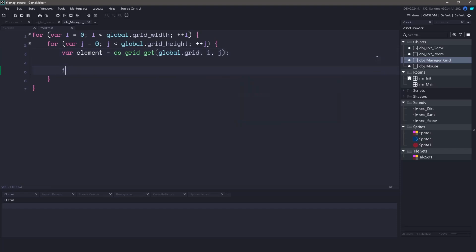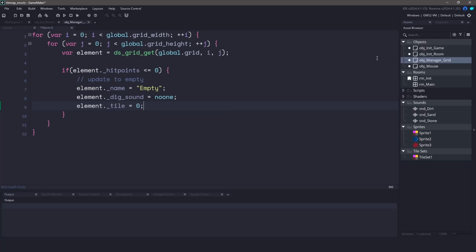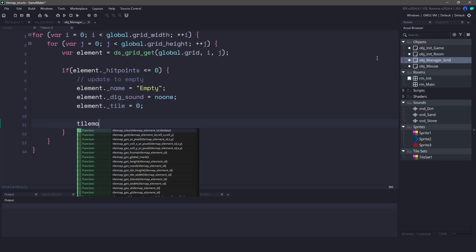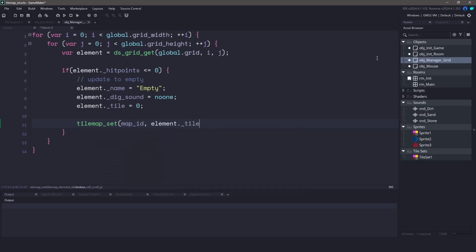Now we can check if the element's hit points are less than or equal to 0, and if it is, then what we want to do is update that cell to an empty cell. So what we'll do is change the element name to empty, change the dig sound to no one, and then change the element tile to 0. Finally, we're going to update the tile map to the correct tile itself. So basically, anytime the hit points are less than 0, we're going to go through and change the name, the sound, the tile, and then update the tile map to be reflective.